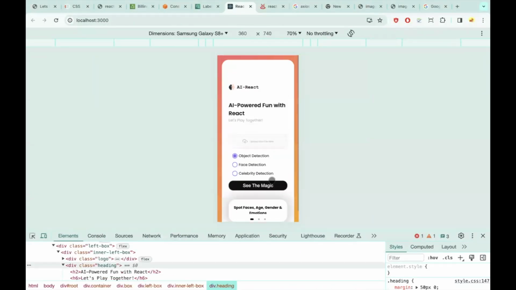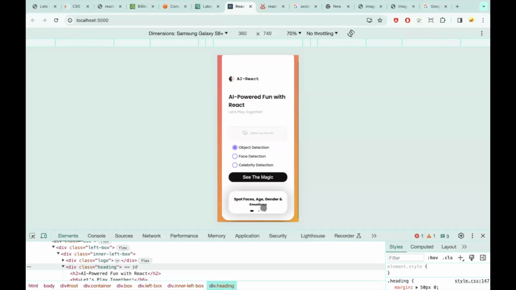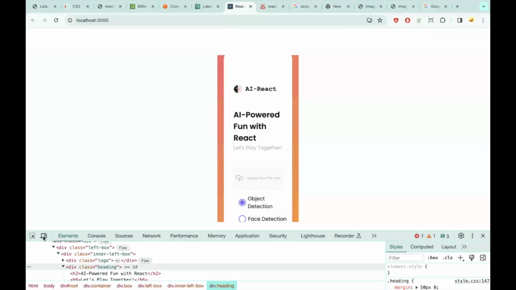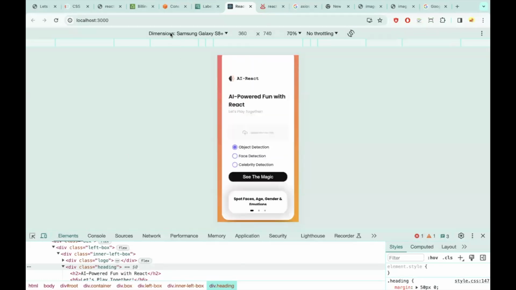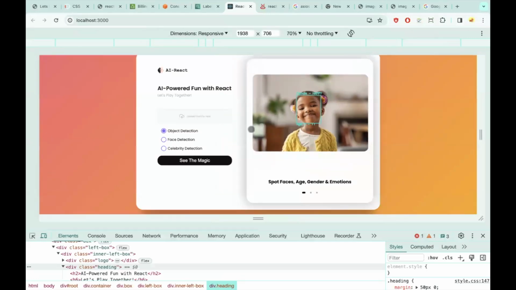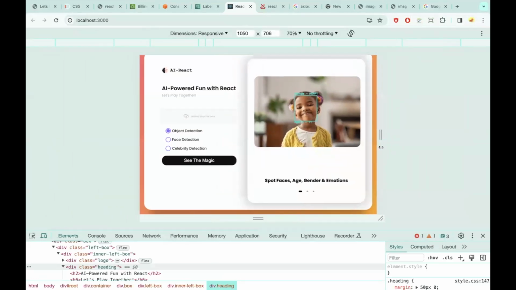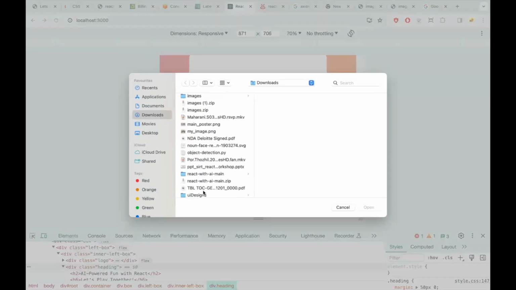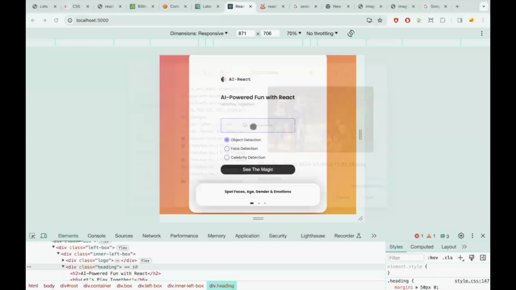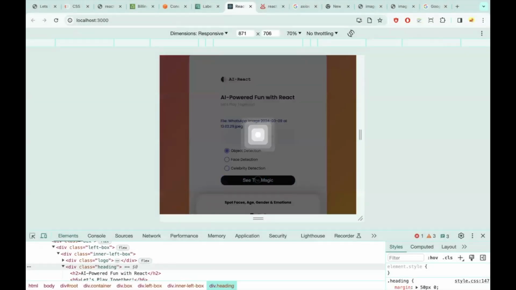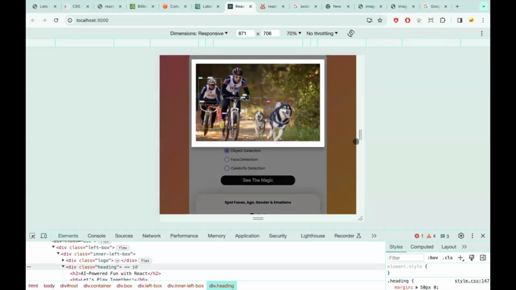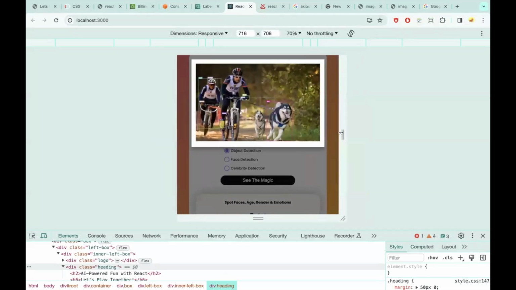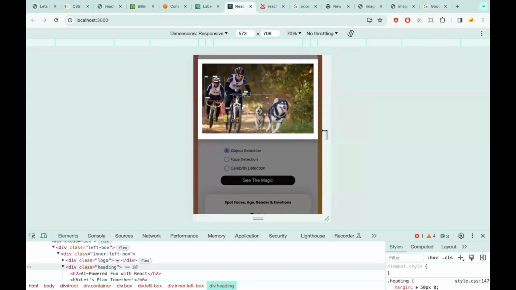Here we have animation for text. The image is not showing here in mobile view; for desktop view it will be visible. You can change the dimension like this. And why is the modal responsive? Because if you select any image and go to see the magic, the loader will be displayed here and the modal will fit automatically based on your mobile phone size like this. So our modal library name is React Responsive Modal.